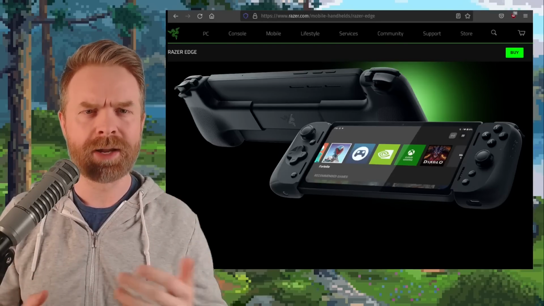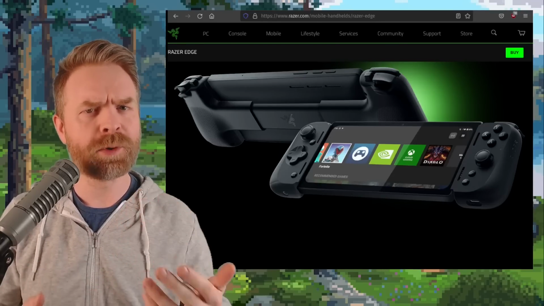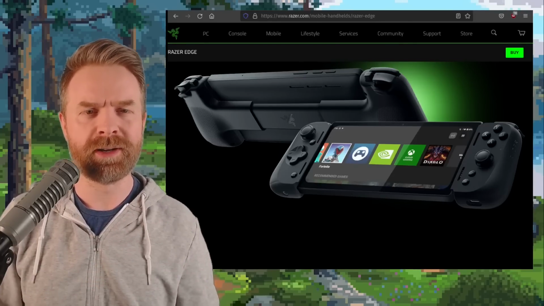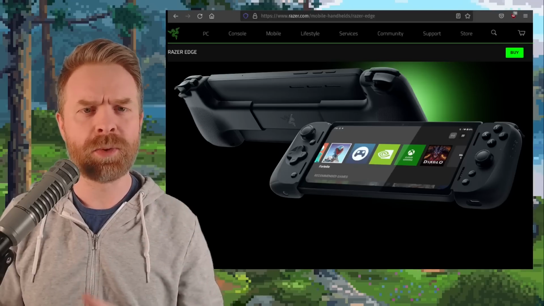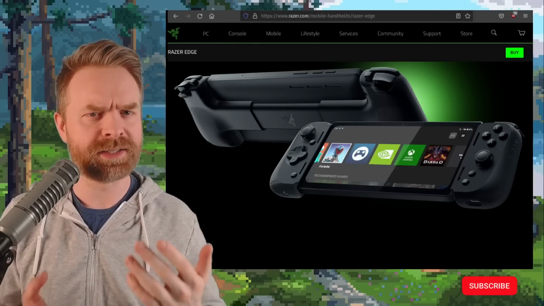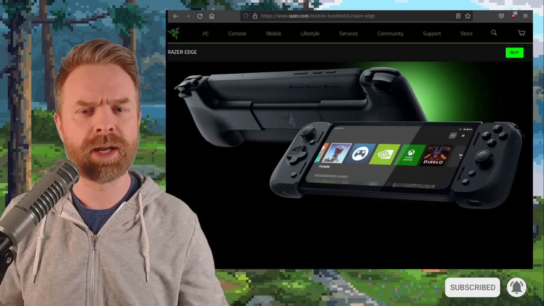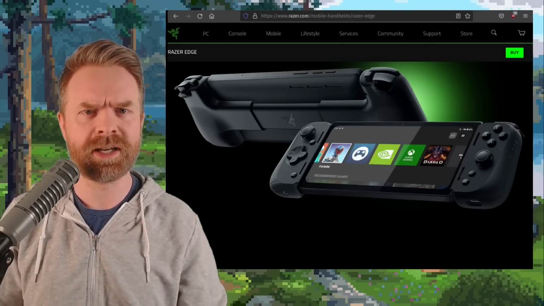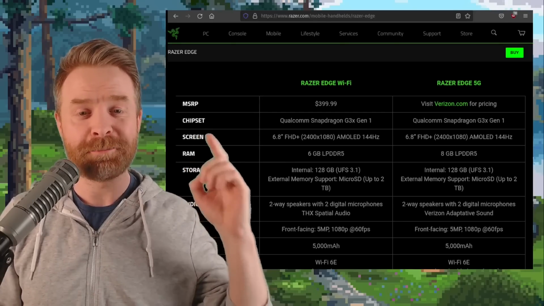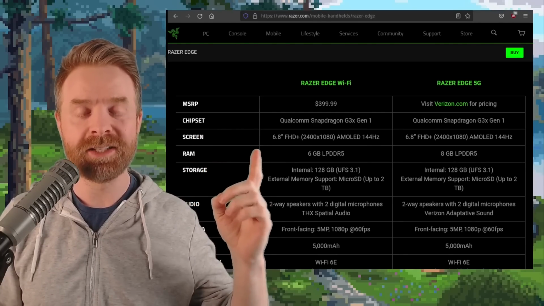Last up here, we've got an update. I would argue a very unfortunate update to the Razer Edge story. Previously, we talked about this one. The Wi-Fi version was advertised as having 8 gigs of RAM. People purchased it, it was delivered, and then they discovered it only had 6 gigs of RAM. Since then, Razer has updated their site to show that it's only got 6 gigs of RAM.